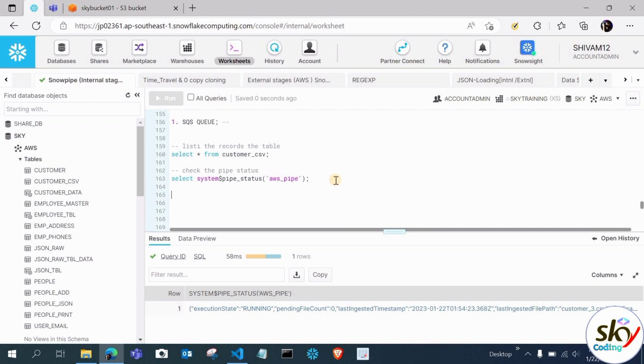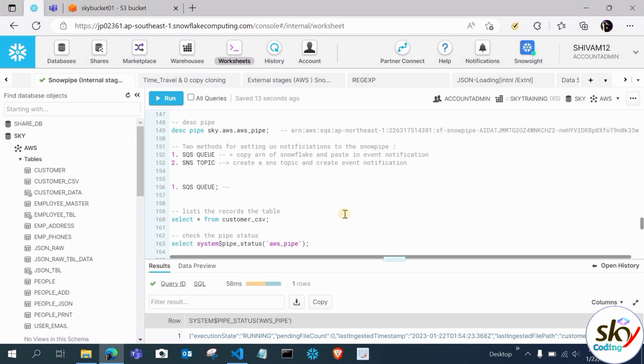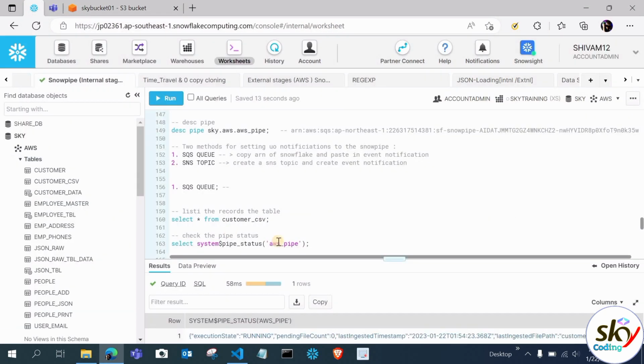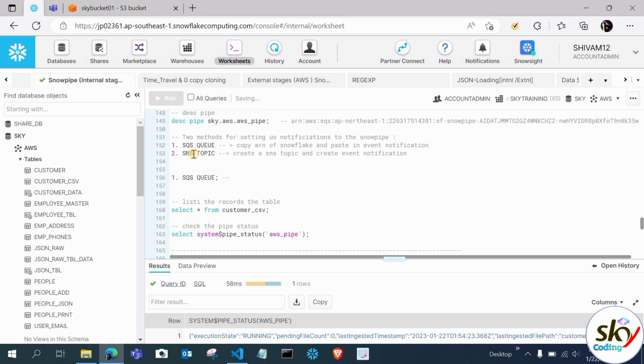Now we will discuss how we can load the data by using the SNS topic, because sometimes, due to account limitations in AWS or Snowflake, the SQS method doesn't work. So we will try with the SNS topic, because the SNS topic is very important. For that, let me type the comment here, SNS topic first, and then we will understand it. Let me give a space and copy this second point, that is the SNS topic.